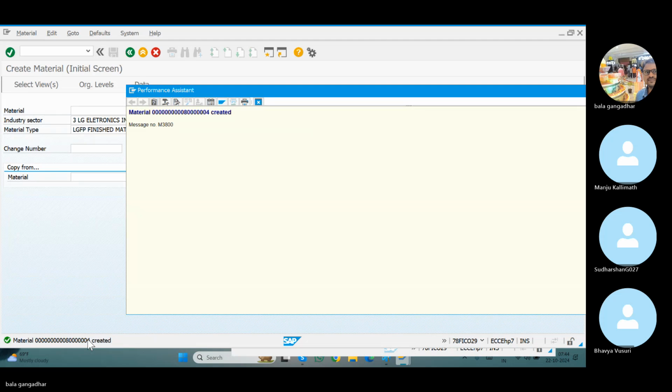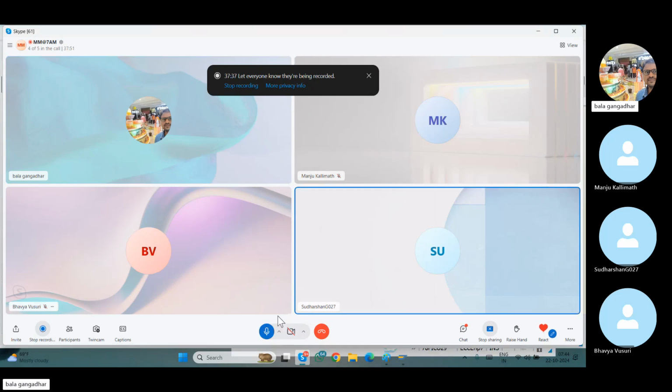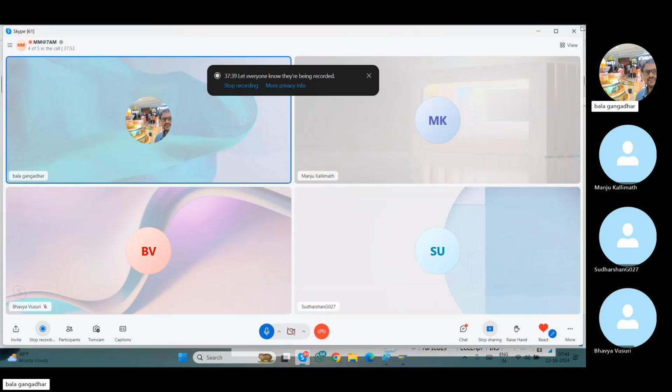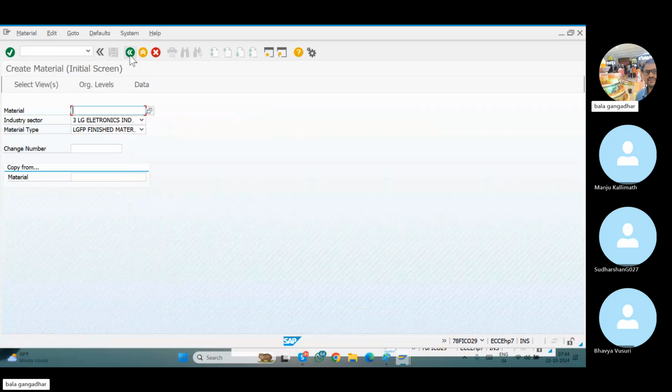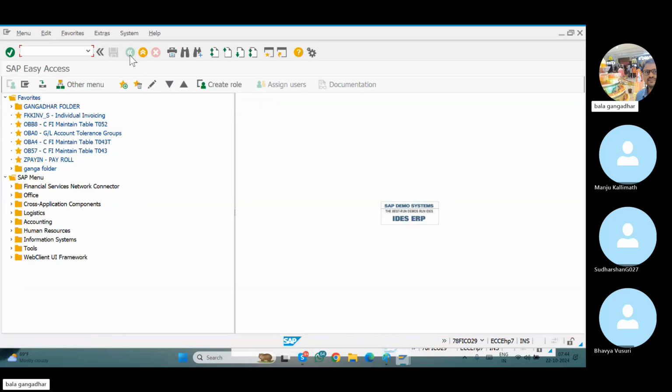Any doubt? So that's one by one. Now 3 materials I created. These 3 materials I have to show. Actually I created 5 materials, but 2 materials under a different plant, 3 materials in my plant. Let me show. To check, the material list report, MM60. MM60 is nothing but one report, the material list report.